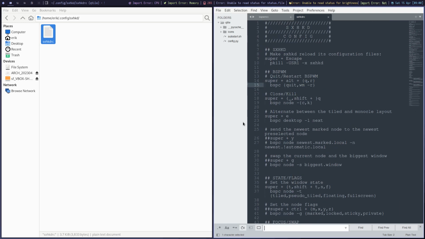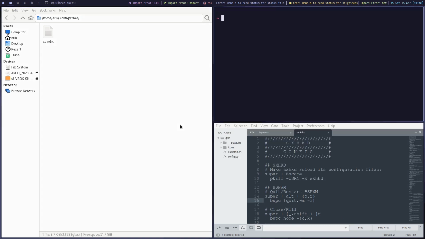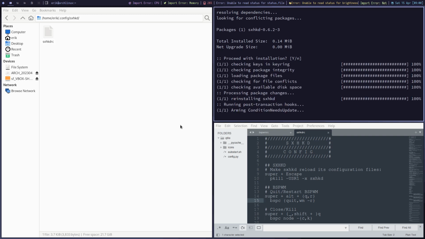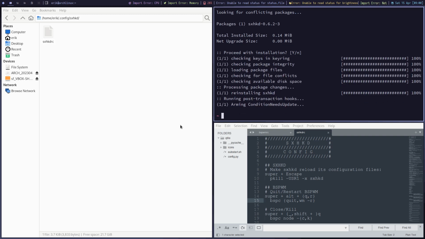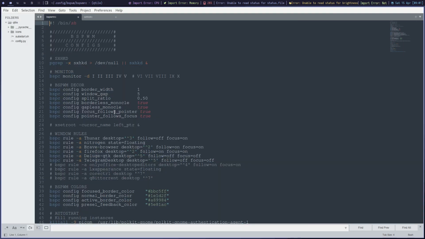But do we have it? Super Enter, sudo pacman -S. The hotkey daemon was already installed. Was not launched, maybe. BSPWM. You get out of my way. Control Find. Autostart.